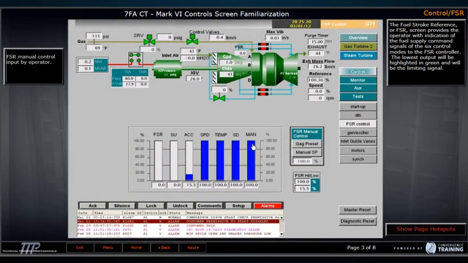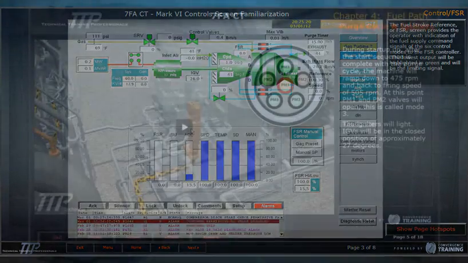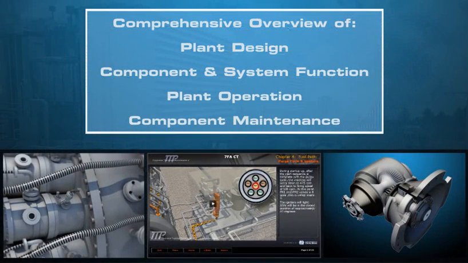TTP also creates training modules which provide interactive reviews of control screens from the site while leveraging plant startup procedures. Our control screen overview courses integrate well with our 3D content to provide a comprehensive overview of a plant's design, component and system function, plant operation, and component maintenance.